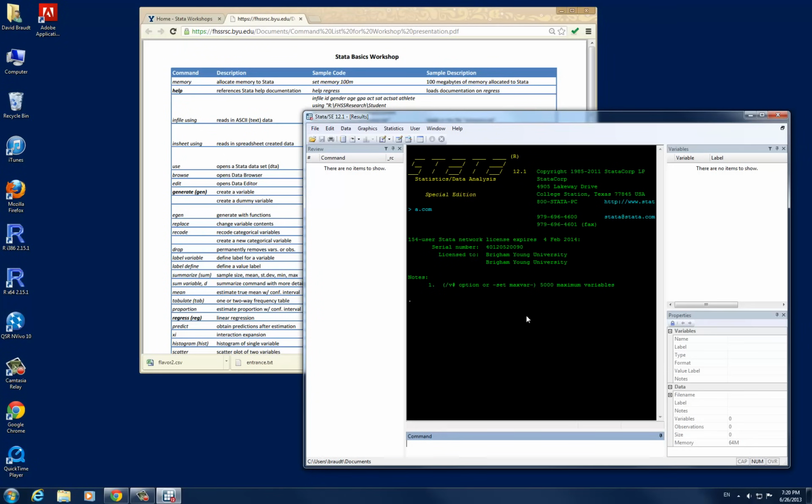I have my window set to a black and green color setting. This is the classic STATA setting. Yours is most likely a white and black. Don't worry, it's the exact same. Mine is just a little bit older of a preference for STATA here.